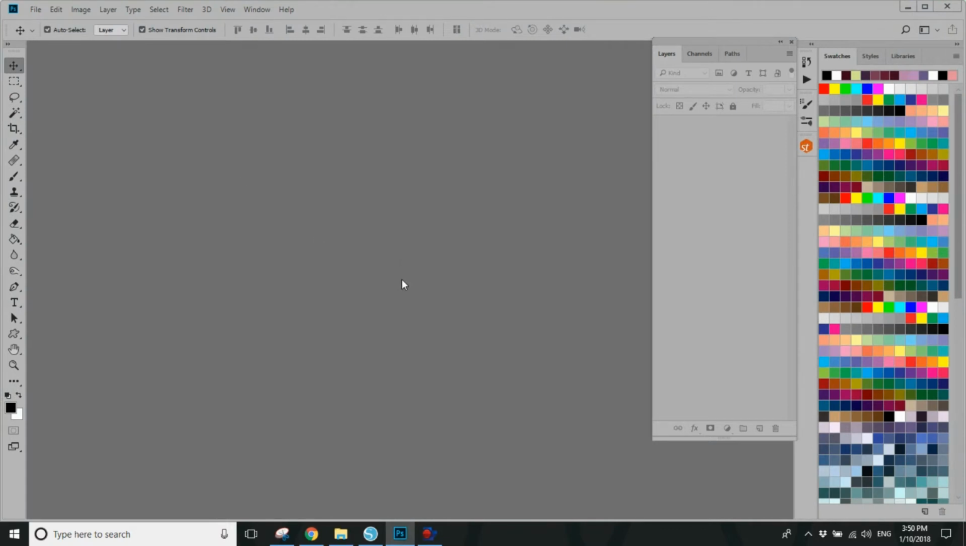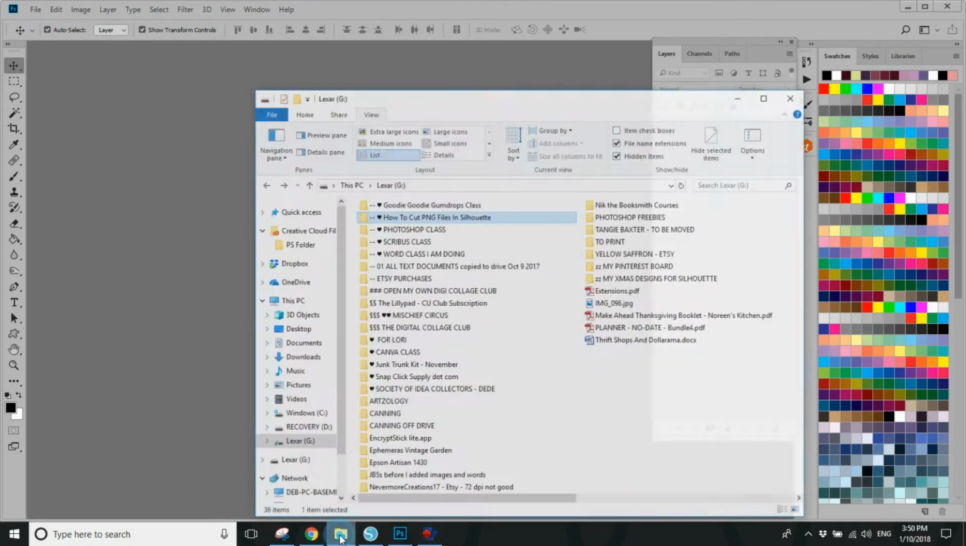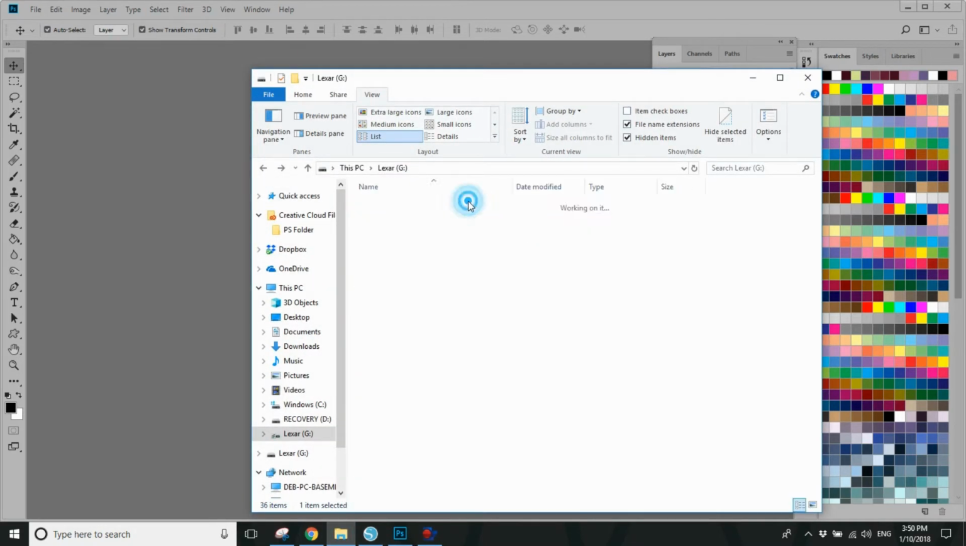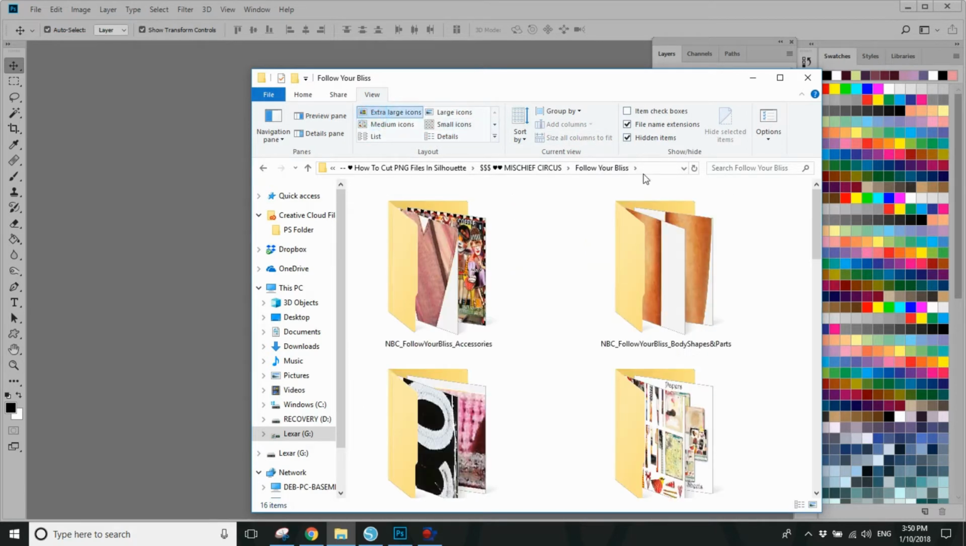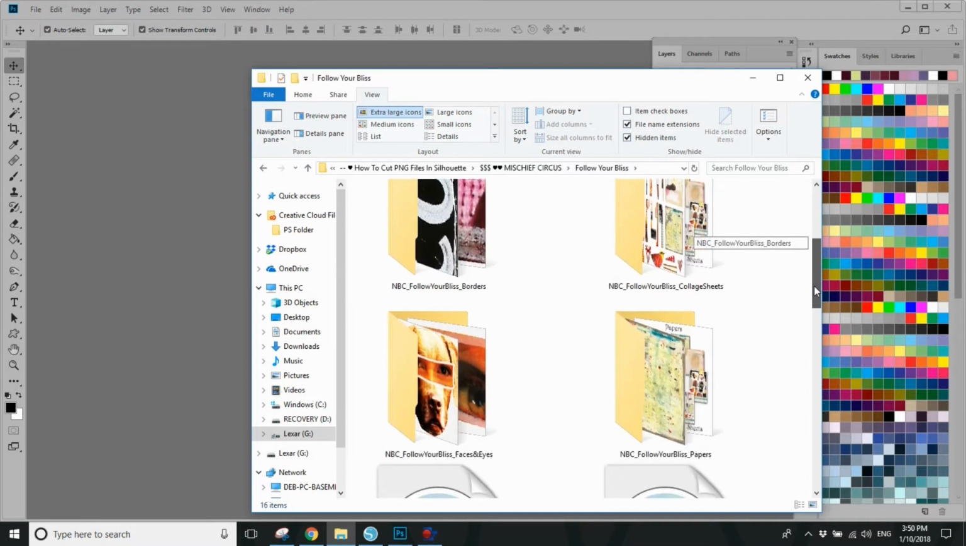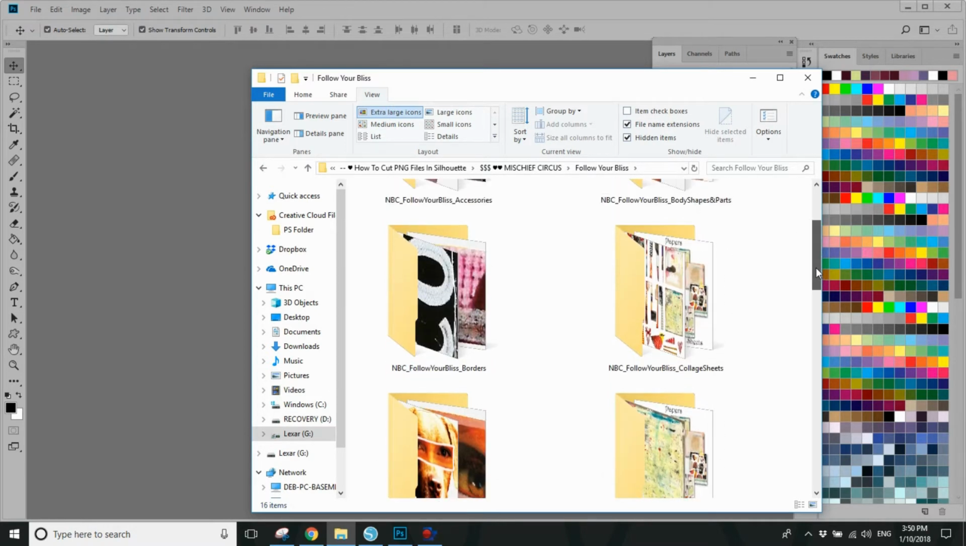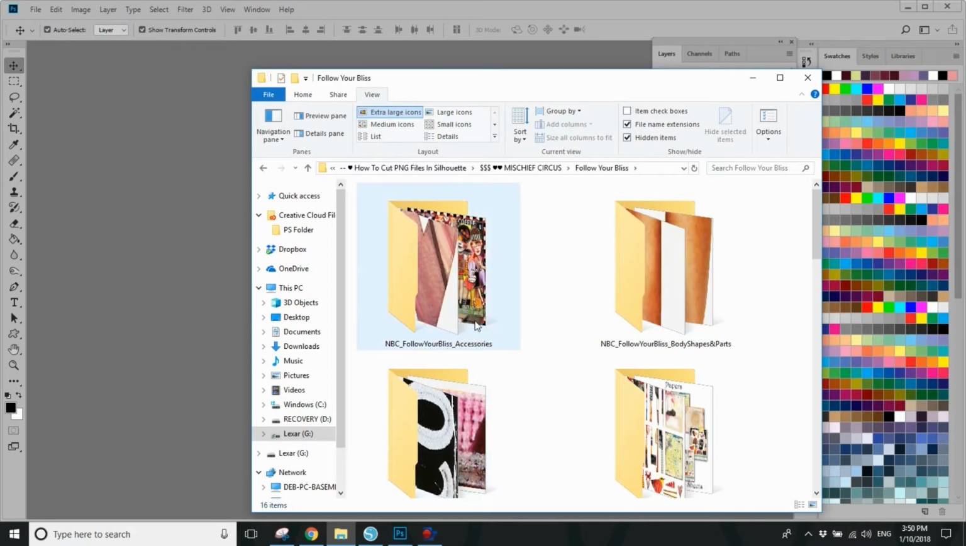Now, if you have Photoshop Elements, great. If you don't, I don't know what else to tell you. This is what I use. So, how to cut files in Follow Your Bliss. I'm not going to use the files that they had here, the collage sheets. I'm going to the PNG files.